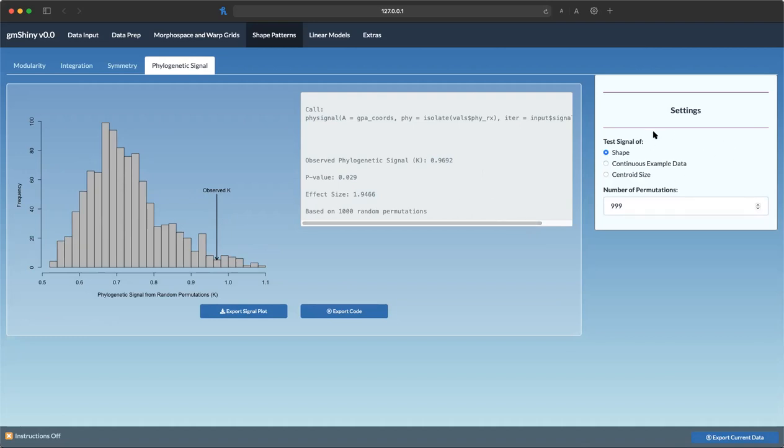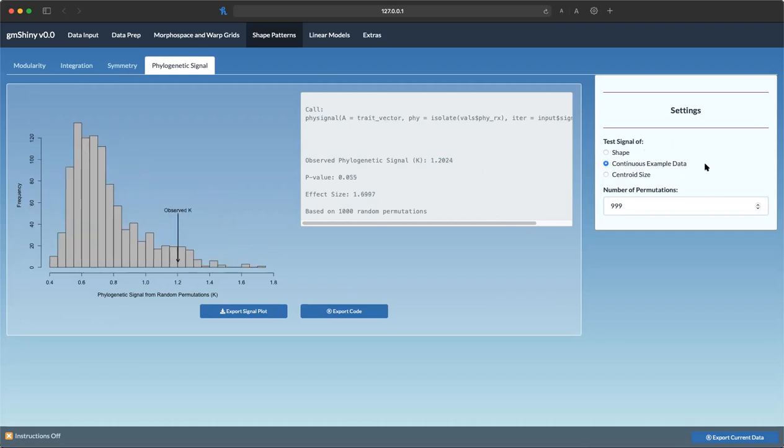On the right, we have an option to test the signal of the shape that we've uploaded, but we also can test other variables that are continuous that you've uploaded. So we can look at the phylogenetic signal of the continuous data that we uploaded, or we can look at the signal of the centroid size.